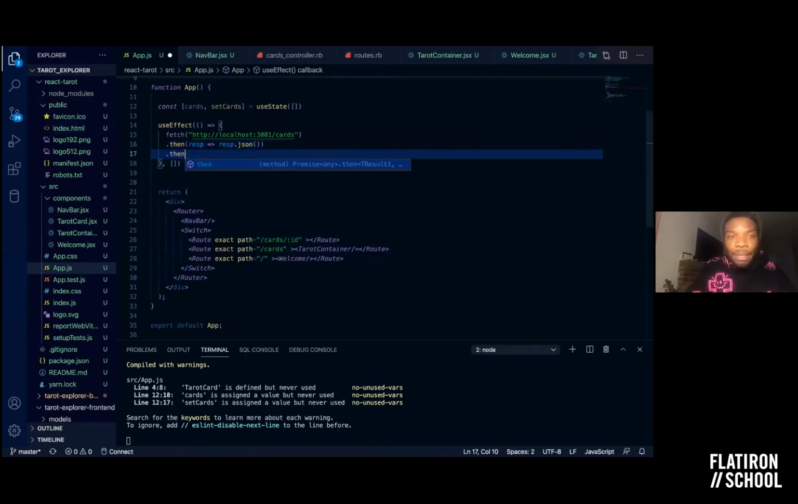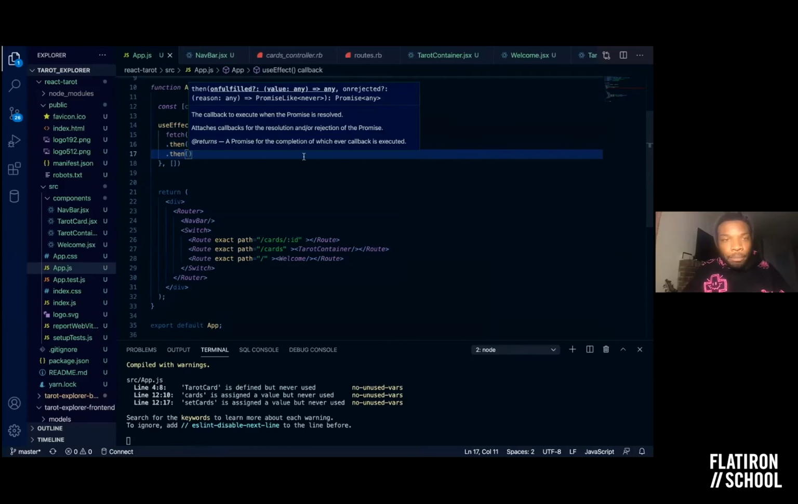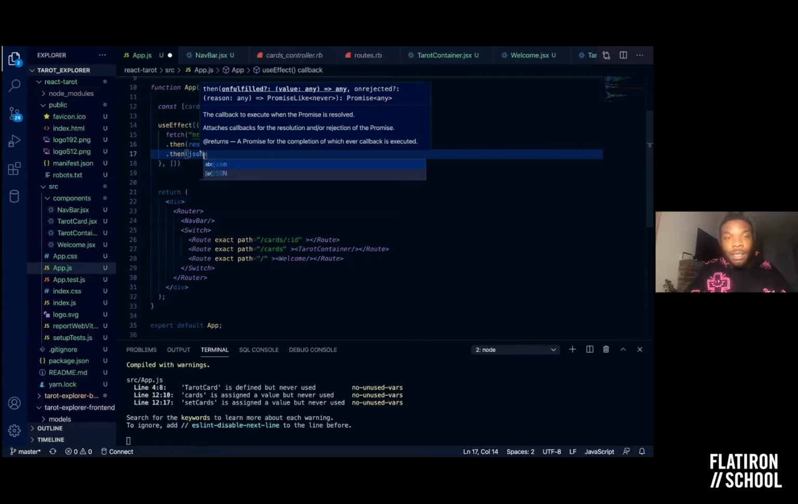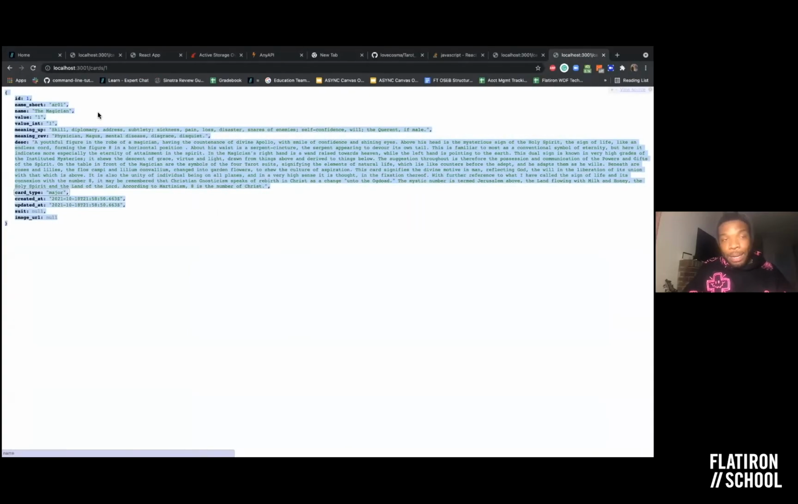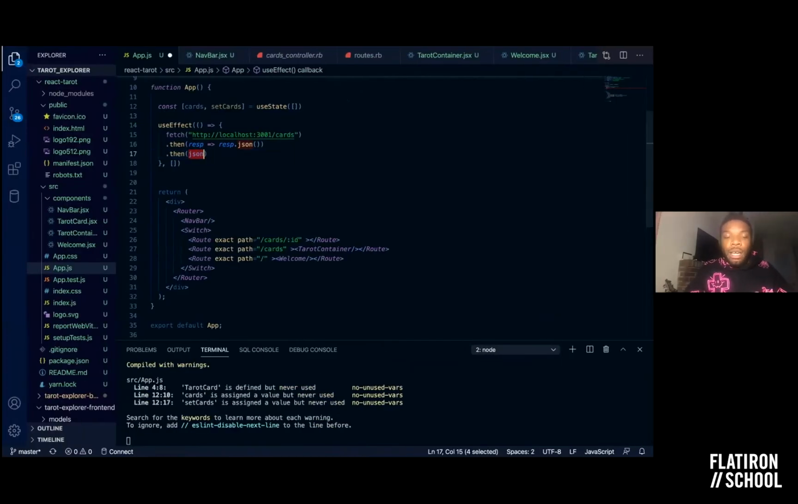And once that happens, we want to then, with that JSON, so after we parse the JSON out, this now represents the JSON that was parsed out, which is the information about the card. So we can really call this cards data. And we're going to put it in.